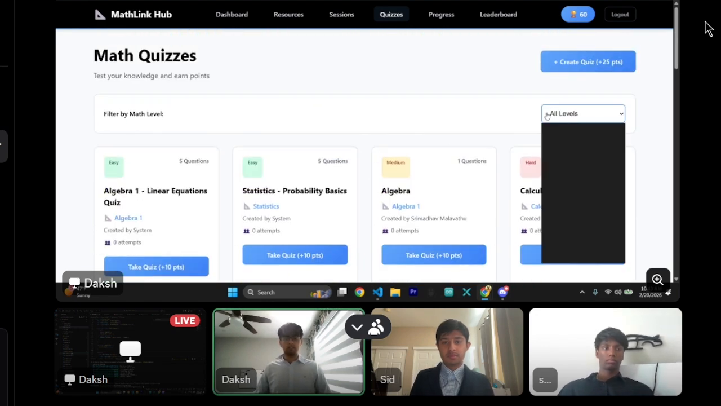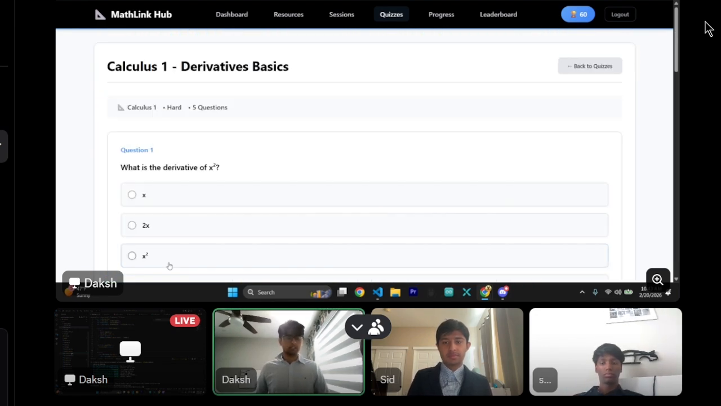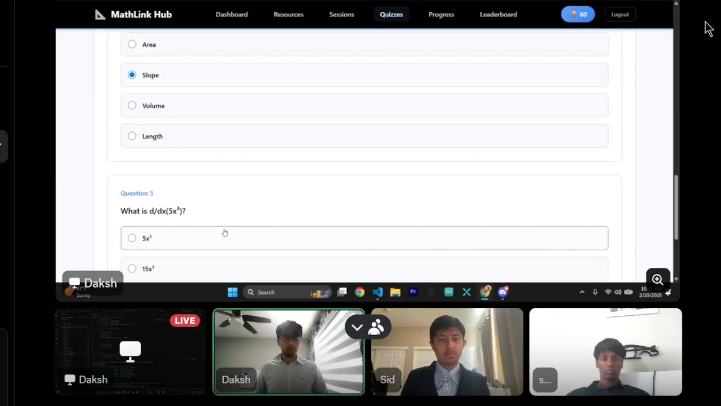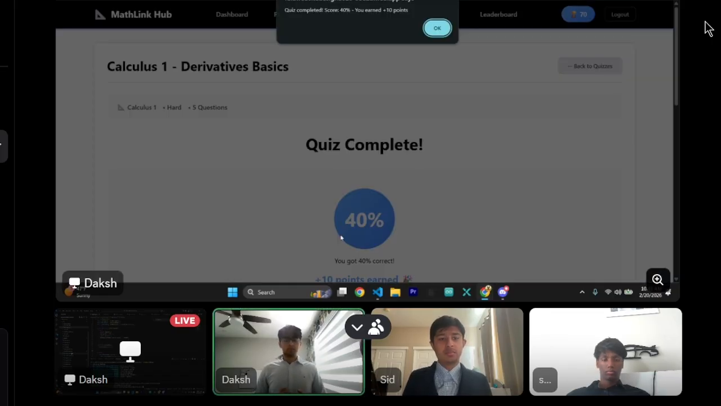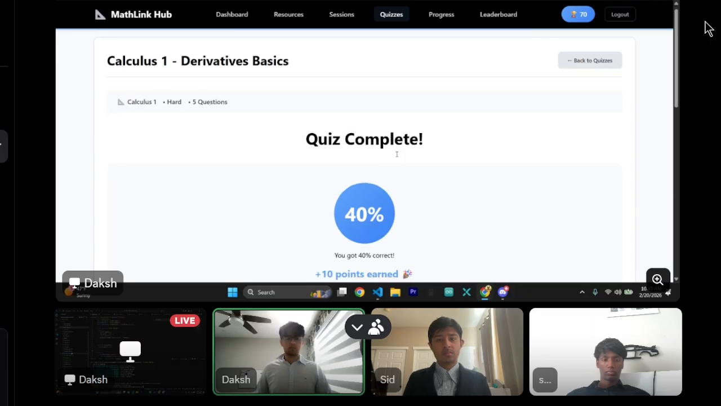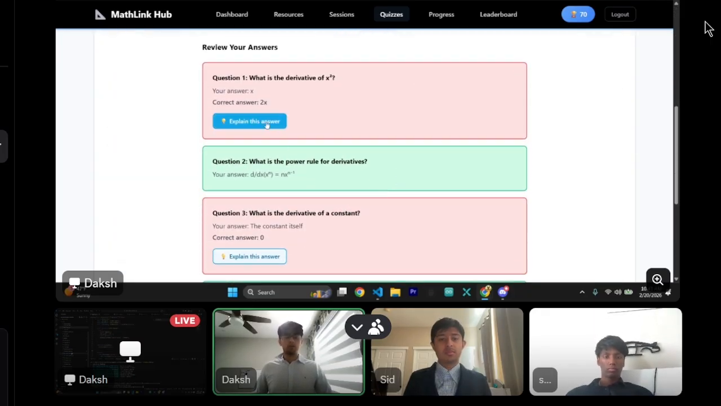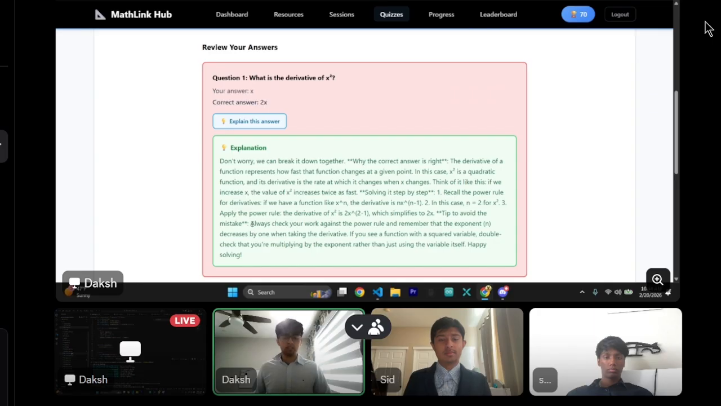But for example, if we want to take a quiz, maybe in calculus, we can take the quiz, just put random answers. And the point of this is that, for example, if a student gets questions wrong, for example, 40%, they still get 10 points. But if they get a question wrong, they're able to explain the answer using the AI provided from Grok.